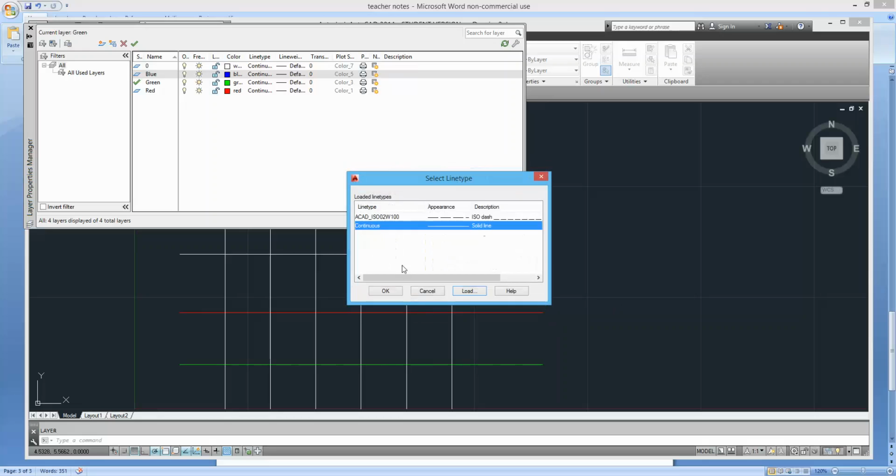And I press OK. Now you can see that the ISO dash is going to be one of my line types that I can choose. I press OK.